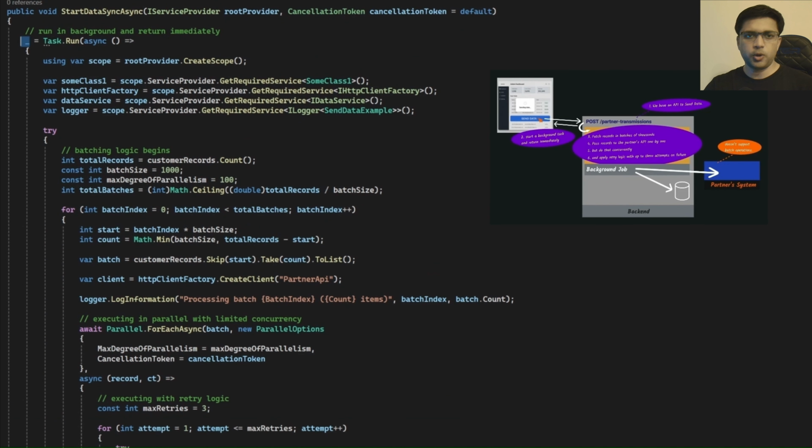But there's a problem. We have some scoped objects, and the lifetime of the scope objects is bound to the request. So as soon as the request returns, those scope objects can be disposed at any time, and the background job will fail. To tackle this, we will create a new scope for the background job and move all scope dependencies into that new scope, so the request can return safely, just like we have done here.